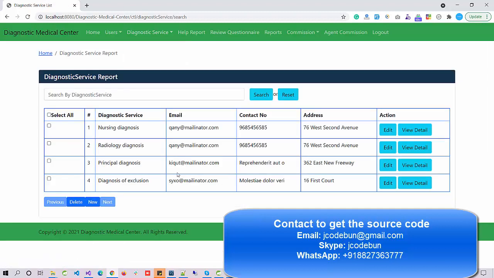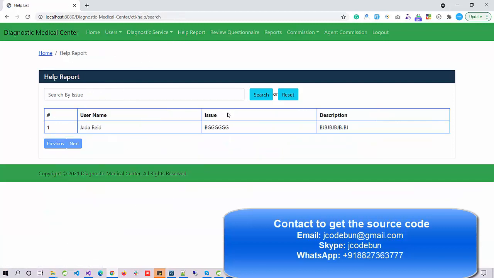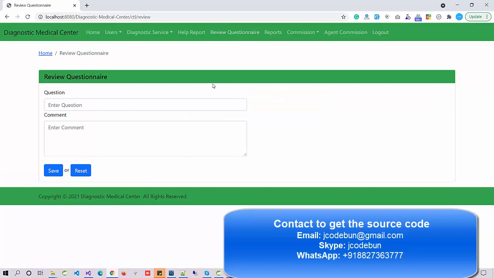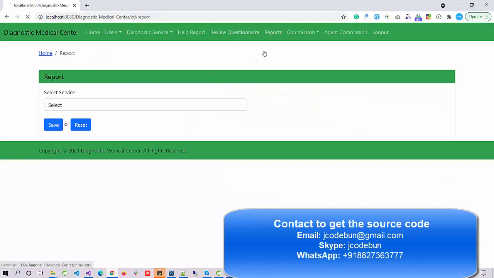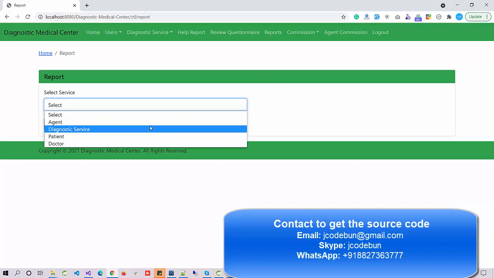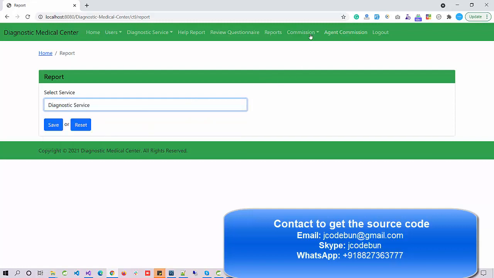When I go and view it, I can see the new service there. I can check the view detail, I can delete, or perform the CRUD operations. Under the help report, if any user enters data from the helper perspective, the admin can check their record. Admin can review the questionnaire. Admin can check all the other service reports, and admin can add a commission.